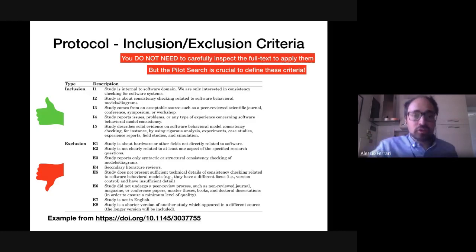Protocol. In the protocol, you have to make explicit the inclusion and exclusion criteria. These are the criteria that you apply during the screening, when you decide whether to include or not a certain paper by looking at the title and the abstract. For example, here you have the list of inclusion criteria, and I won't go through reading all of them because it's easy for you and they have to be adapted to your research question.